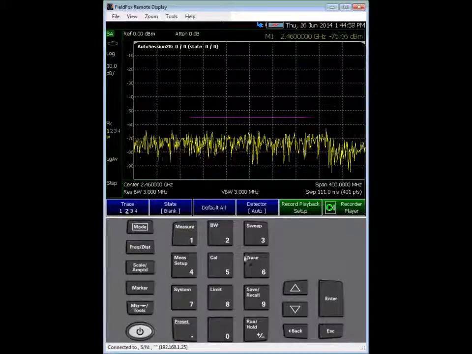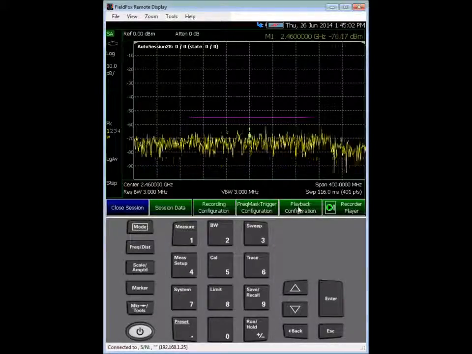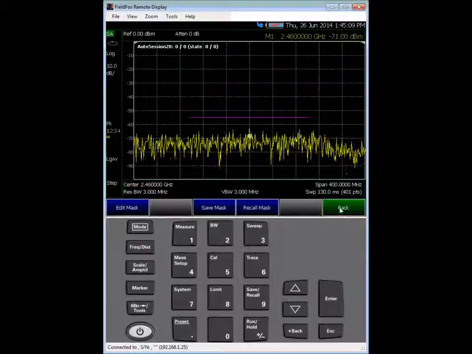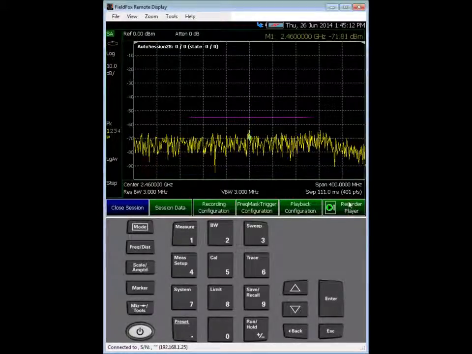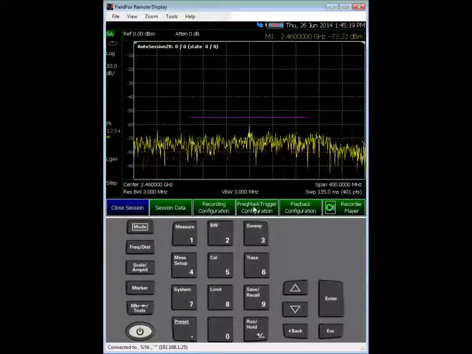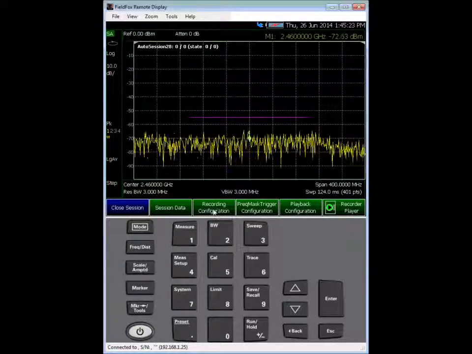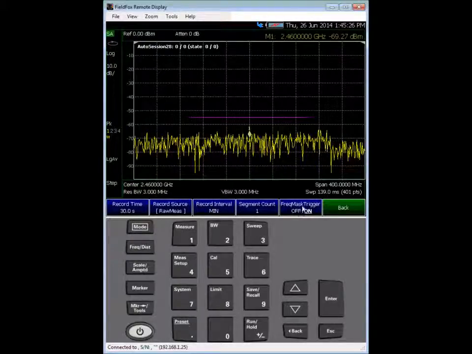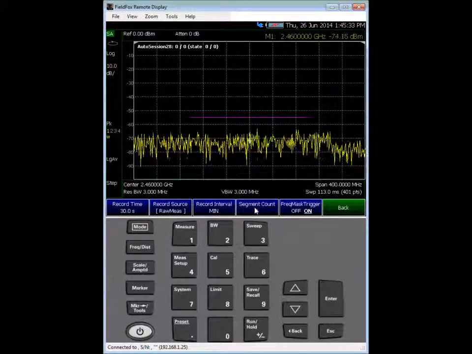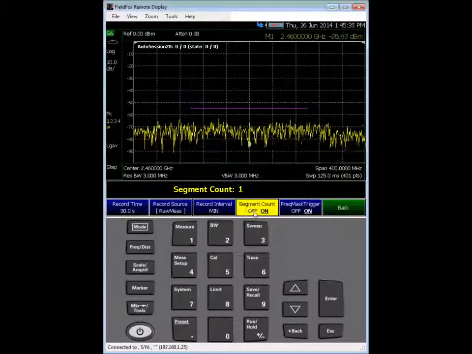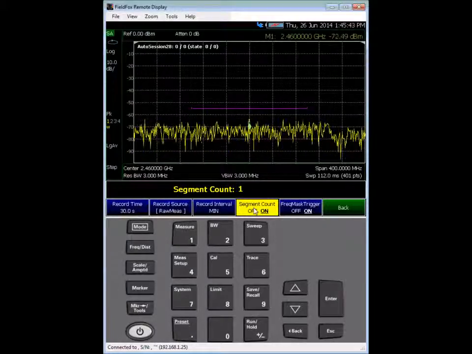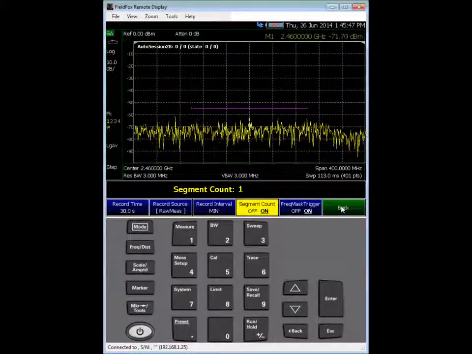Okay. So we go back under trace, record, playback setup. We want the frequency mask configuration. We can edit that and save it and recall it. And then we go under the recorder player. We want to record playback setup and frequency mask. Recording configuration. We want frequency mask trigger on, and we want the segment count to be 1. That's important. If you don't have that segment count turned on, this is not going to work properly, and you won't see the recording occur whenever signals are above the mask.